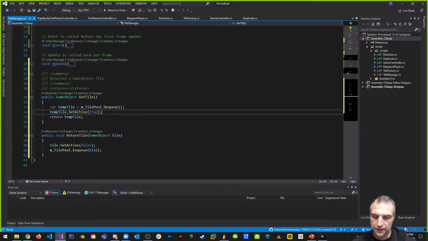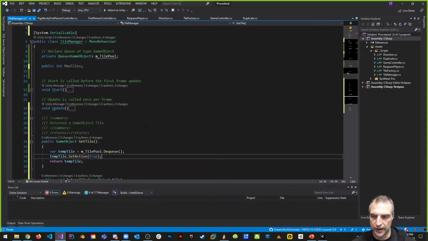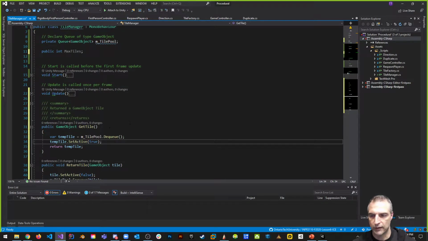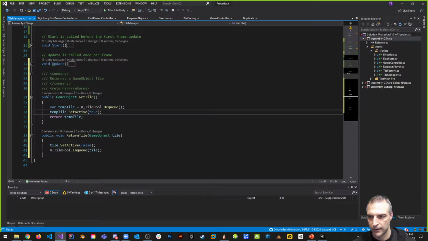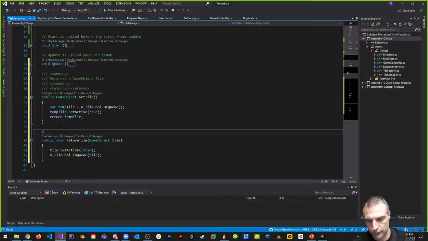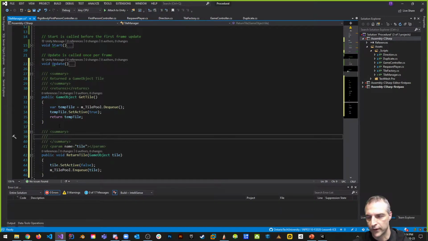All right, knowing that then, we need something to build it up. We need a function that's going to be private that creates my tiles for me. I need to create the number of tiles based on the maximum tiles that I'm taking in. So I need a private function for that. First, let's comment this one. So // we'll say returns a game object tile back into the pool.